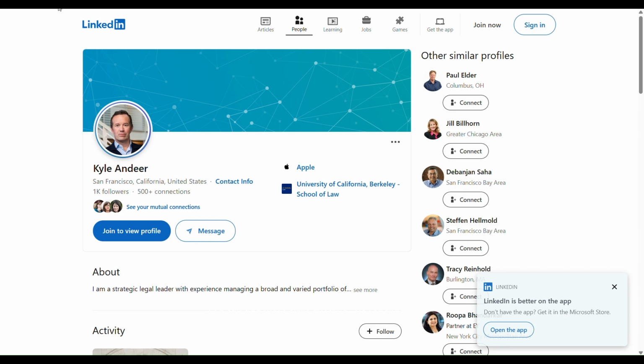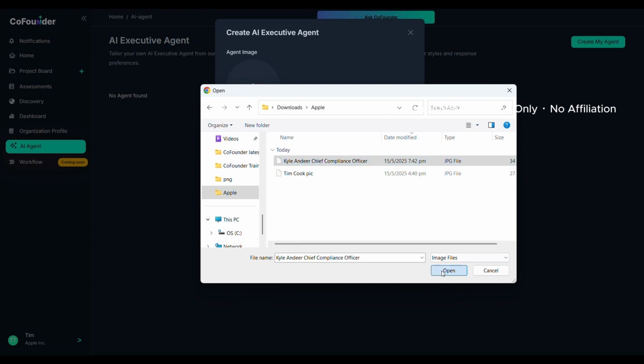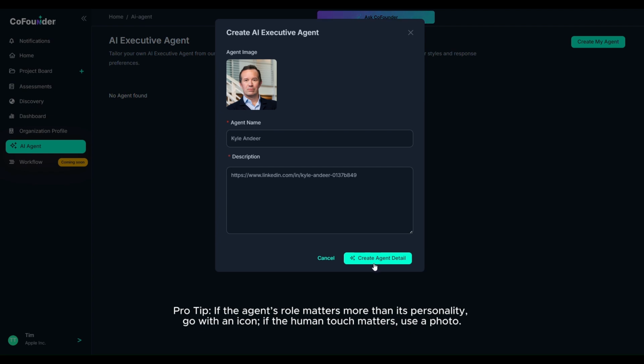Add a concise one-line description. Or simply paste a LinkedIn URL, and let CoFounder auto-scrape key skills. Uploading a photo or choosing an avatar is optional, but helps the team spot the agent quickly. When the fields look right, click Create Agent Detail.